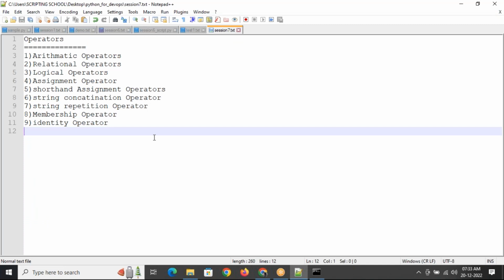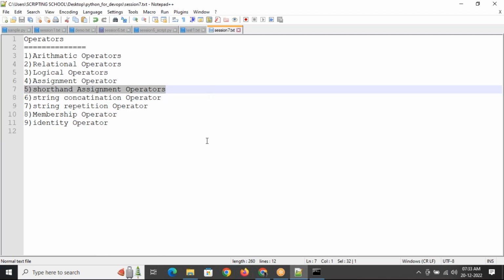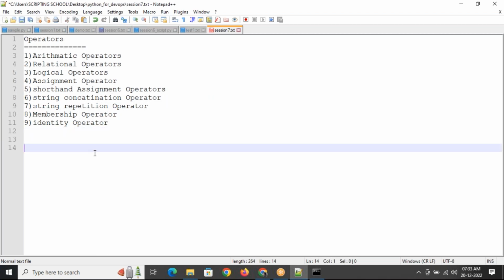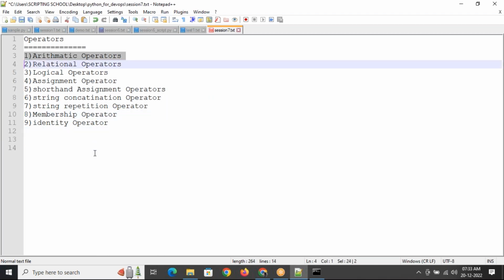And then how do we increment, if you want to increment while using the loops? For that we use the shorthand assignment operators here. So we will see that. Okay, so the first one, arithmetic operators.